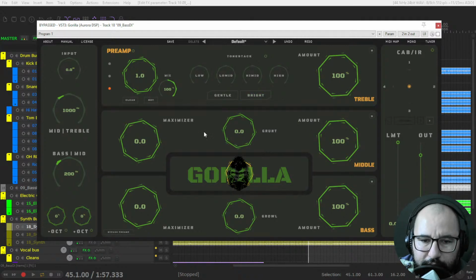sound. And here in the middle you have the mid section, or the mid frequency range that are gonna be affected. Sorry, the maximizer, grunt, and amount. And then at the bottom you have the bass, all right, with the maximizer, the growl, and the amount. And the last section of the plugin is here at the right with the cap and impulse response.